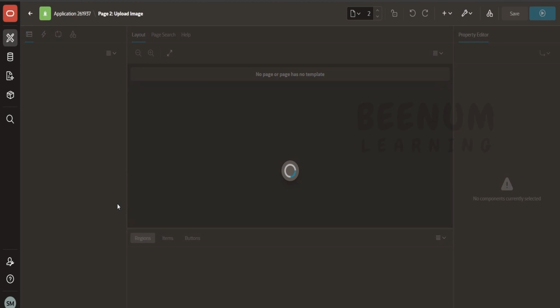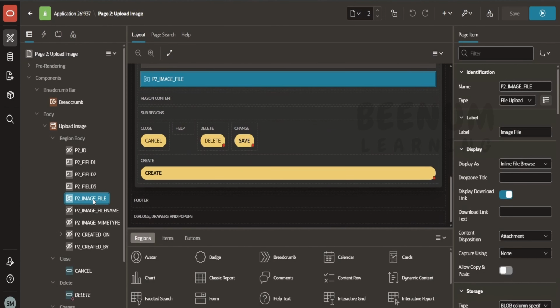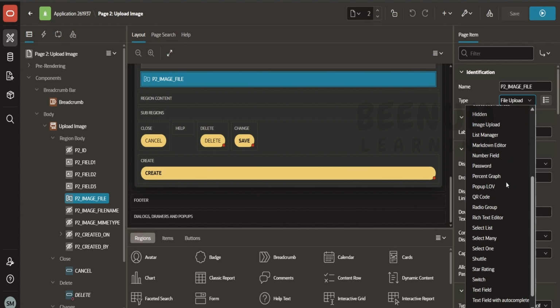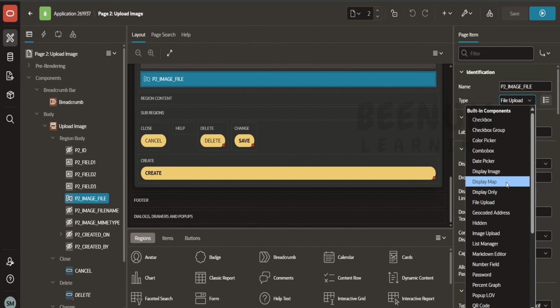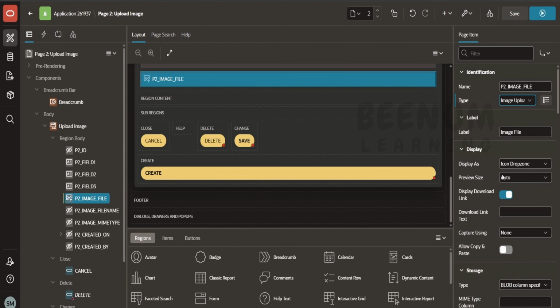This takes us straight into the particular page item in our Apex page. This is the image file, and the type for this is file upload. Image file is the page item. Here, display as is given as inline file browse. For this demonstration, we are uploading an image, and cropping comes only if the file type is image. Oracle has created a specific image upload type. Let's search with the name image. It's over here, image upload.